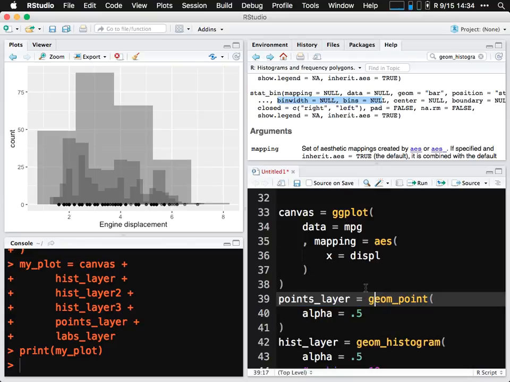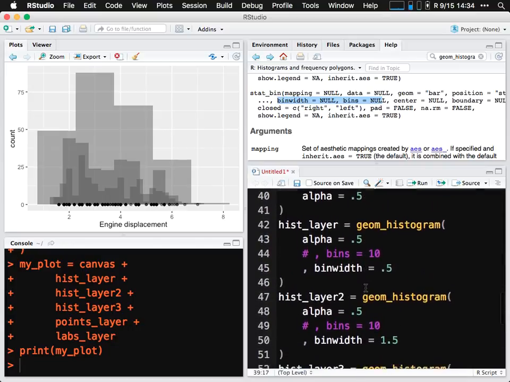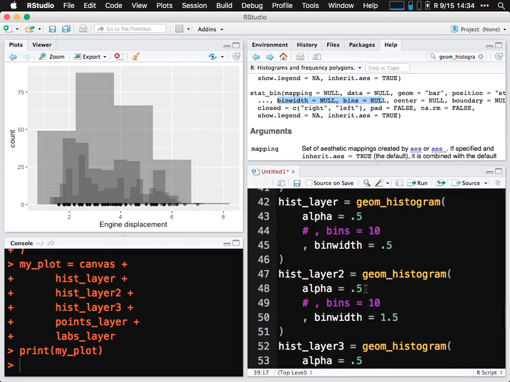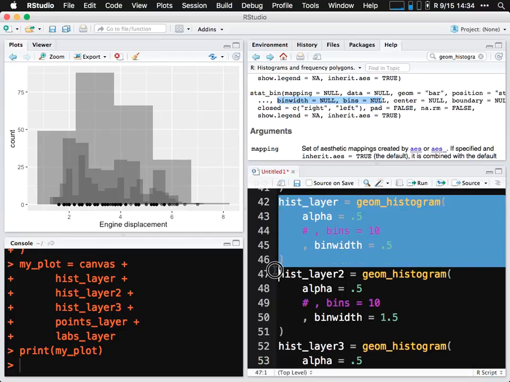I thought I saw a question coming up over here. Could you just scroll down a bit more? Thank you. So this is just copying those. It's the same thing as we had before, but the data and mapping are all removed.